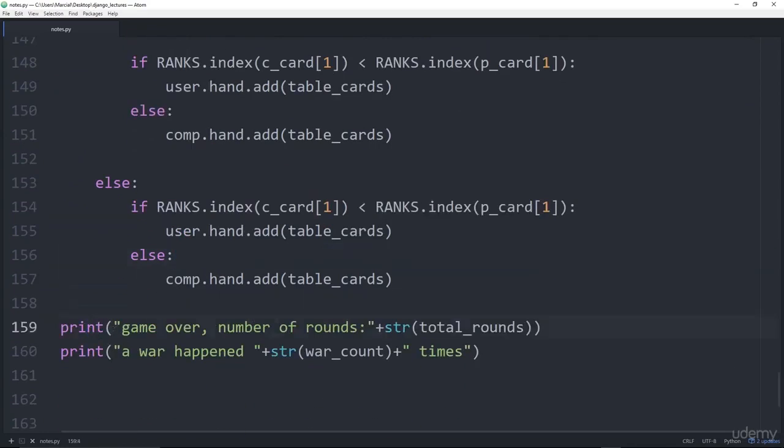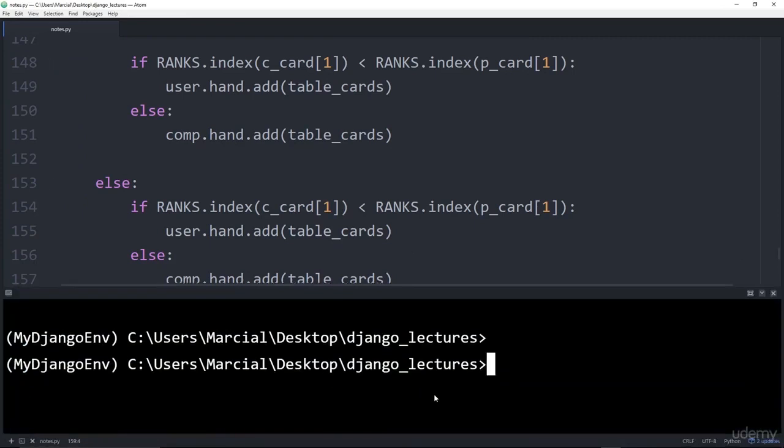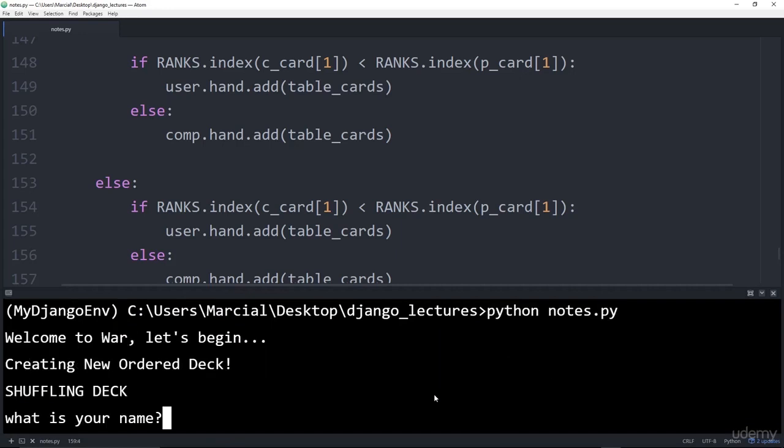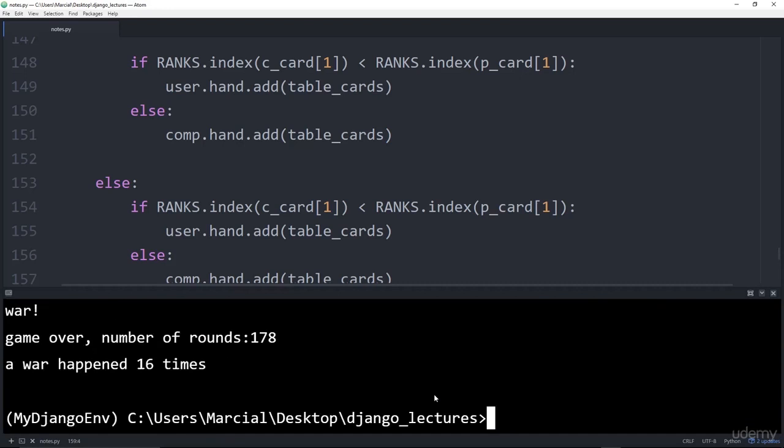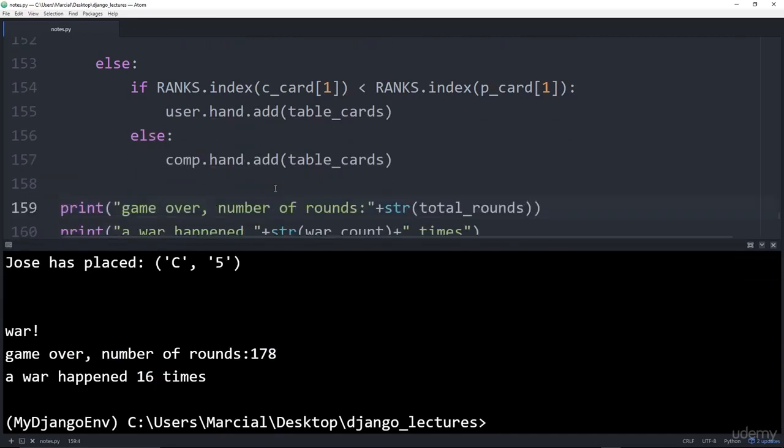Okay, let's run this and see if it all works. I'm going to open the terminal here, and then I have this under notes.py, so I will just call python notes.py, hit enter. Looks like it's starting off okay. What's your name? We'll say Jose. Hit enter, and it looks like the game actually works. So we say game over, number of rounds, 178 rounds, war happened 16 times. And right now we're actually not reporting who won, which isn't so great.